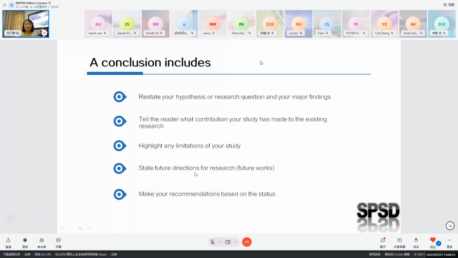And many authors will forget about these two items, limitations and future works. You cannot just report how important and how necessary your works are. There will be limitations and you will have your future works to overcome the limitations. So these two points are very important.